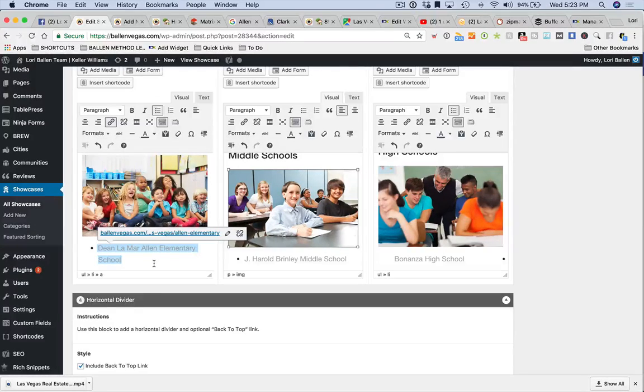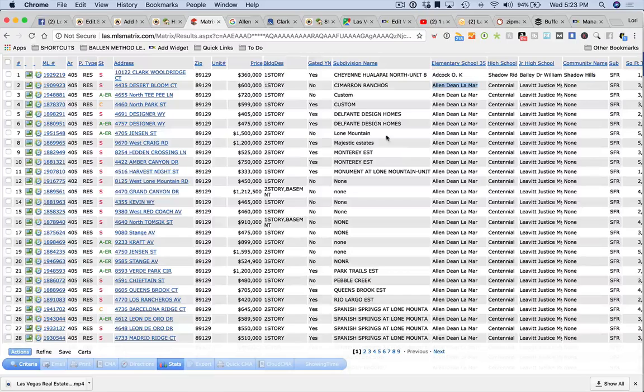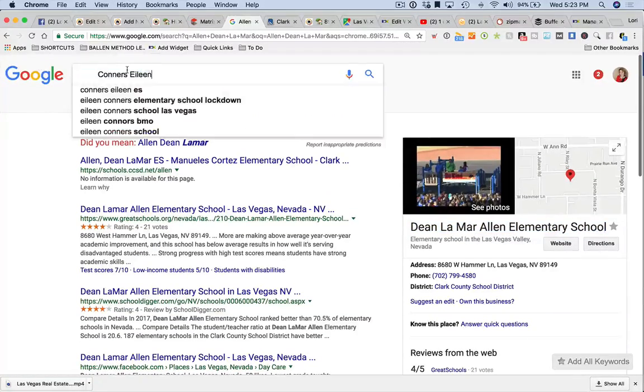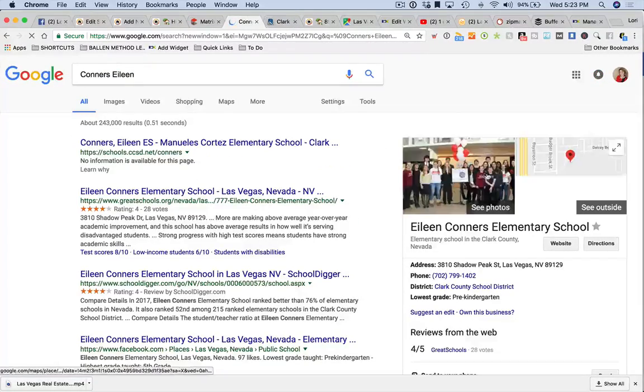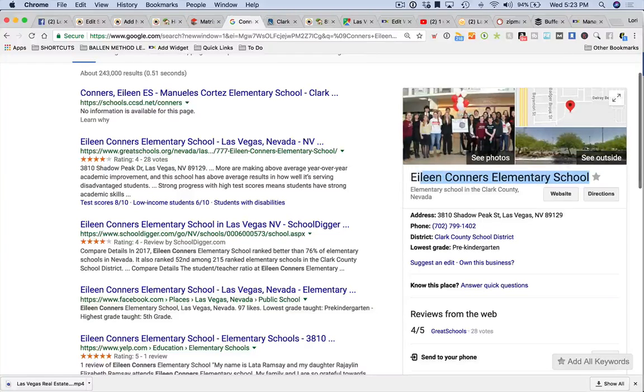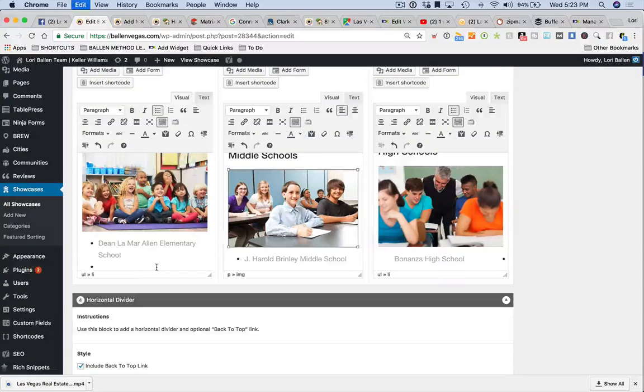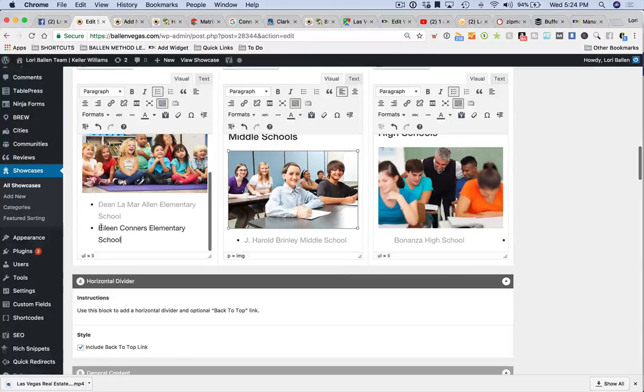Now I'm going to hit enter, and it'll give me a new bullet point. And I need to go do the next school. And the next school is Eileen Connors. I don't do the ones that only show a couple schools because those might be errors. I only want to do the ones that are listed frequently. And I'm going to come back over here, and I'm going to paste this one, Eileen Connors, highlight it.